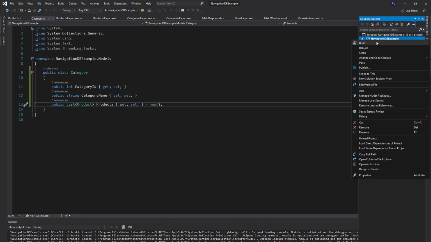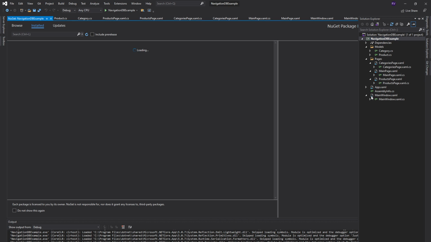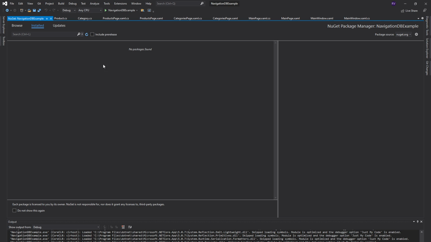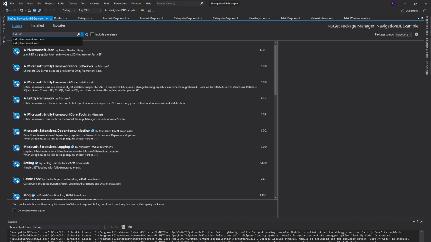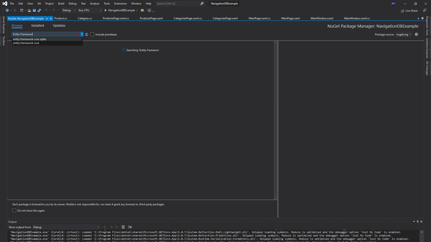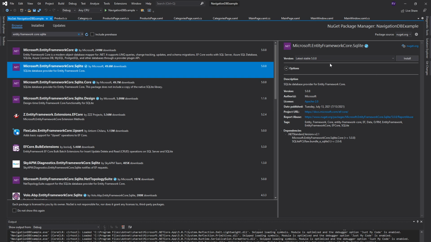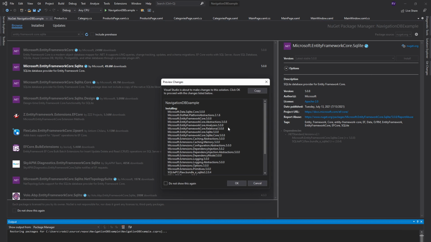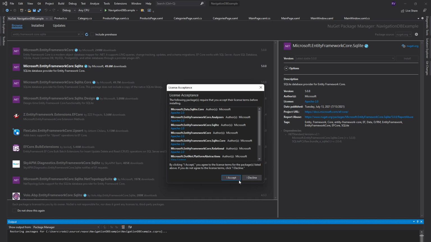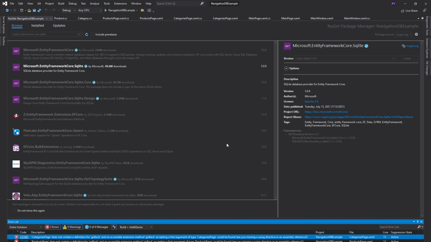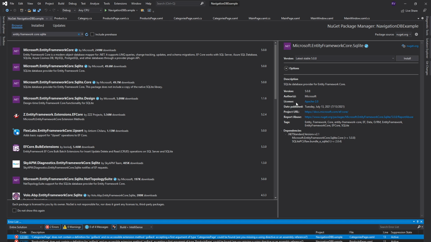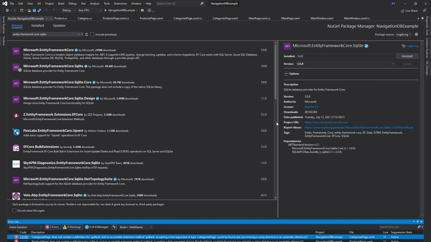So I will just right click on my solution, manage my NuGet packages. I will go to browse and I will look for Entity Framework Core SQLite. And we're going to install this one, the latest stable, install it. It says that it wants to install a bunch of dependencies. We say okay. We agree with the license agreement for all those dependencies.